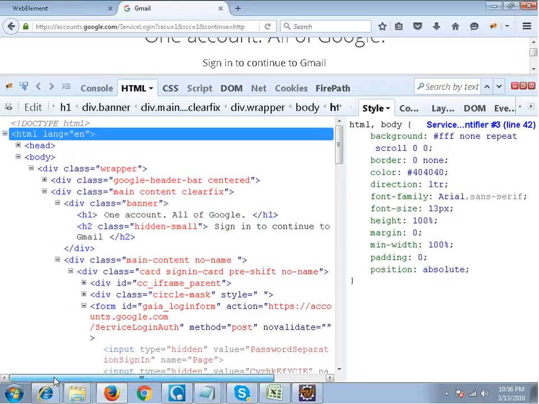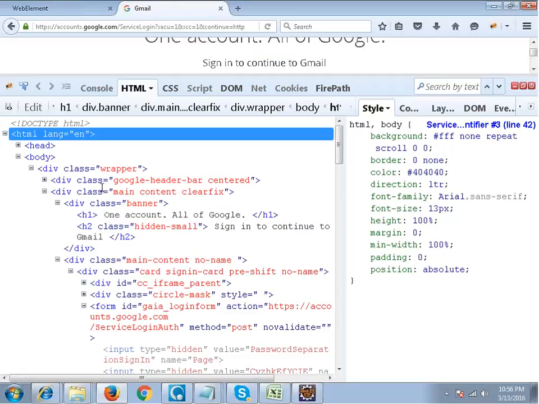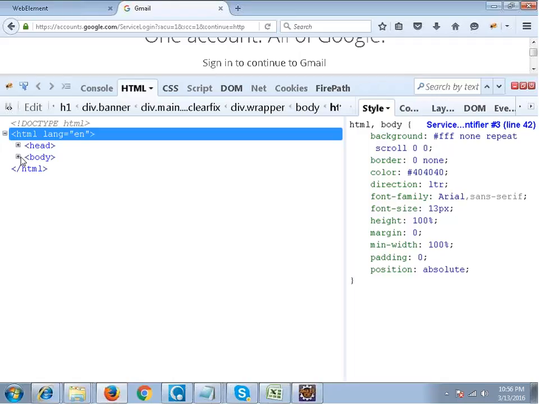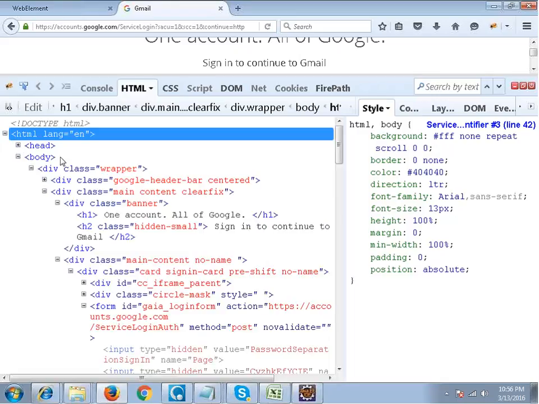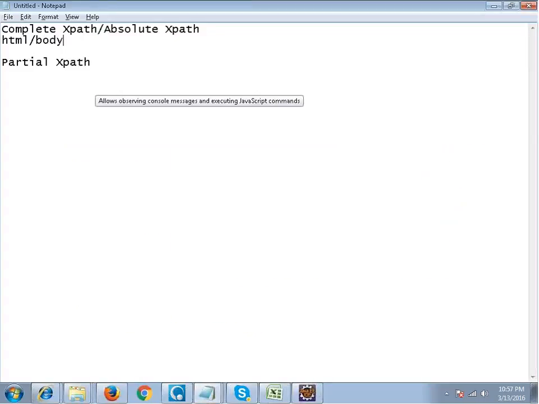Okay, fine. Now if I start traversing, for example, if I write like this, the first tag is the HTML tag. Inside the HTML tag, you have got head and body, two tags. I'm interested in the body tag, because eventually my h1 tag is inside the body tag. So inside the HTML tag, you have the body tag.